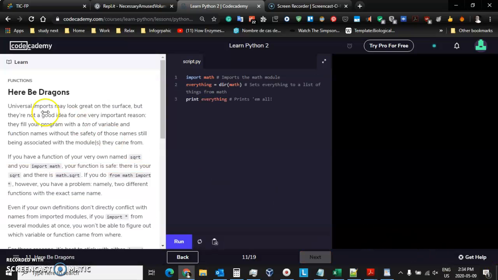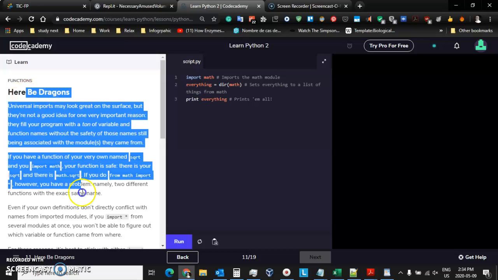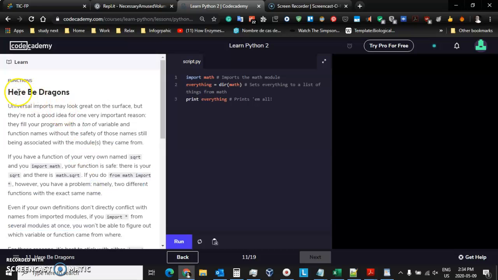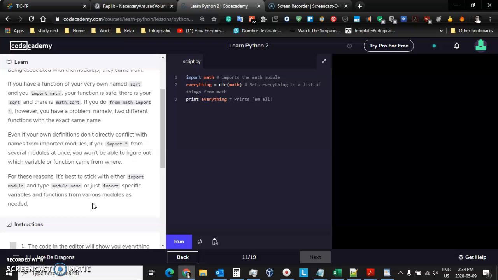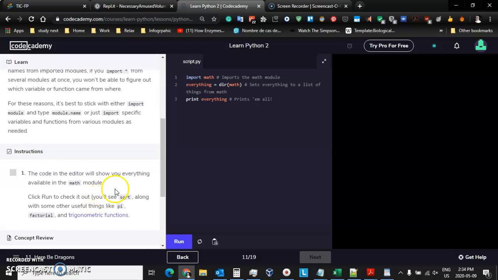So let's click next. And we have a little warning here that this can be dangerous. You don't want to import more stuff than you really need, because then, without even realizing it, you could be defining a function or using a function name that already exists.